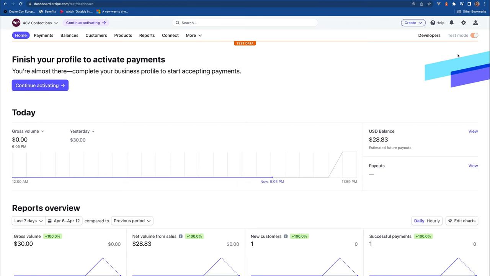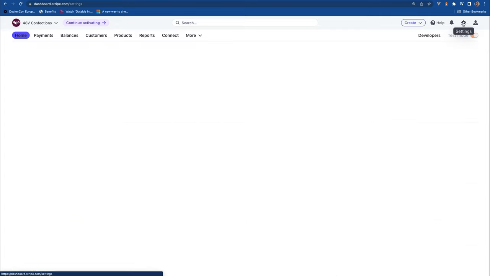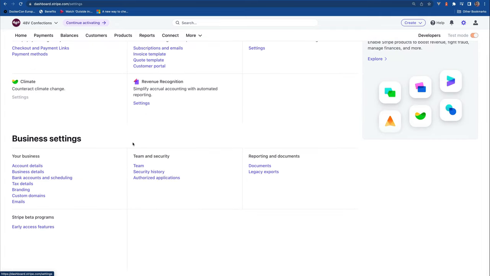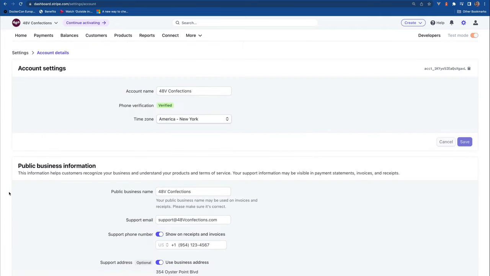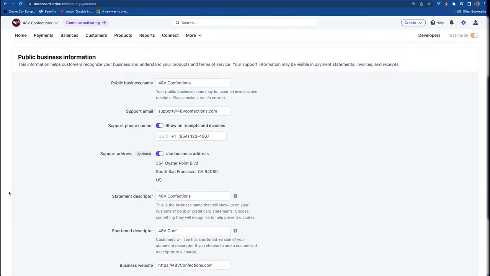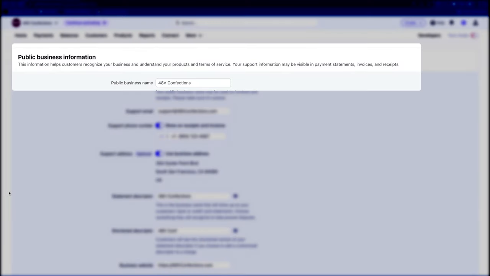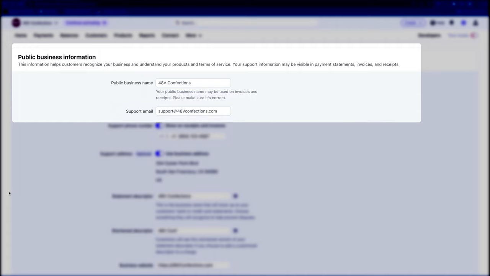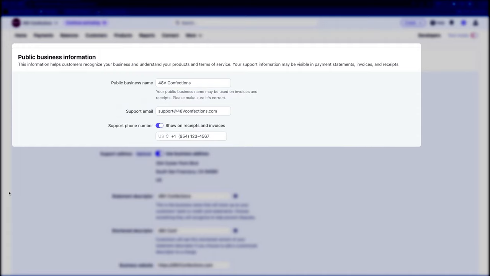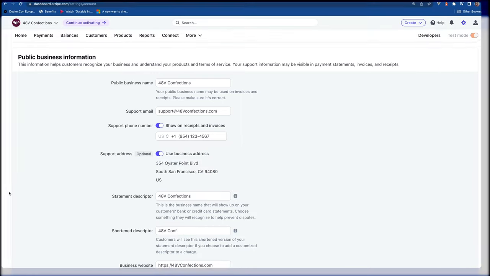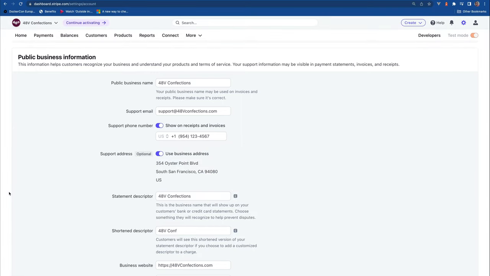Let's start off by confirming some of the settings inside of our Stripe dashboard. Here in the main page of the dashboard, I'm going to click on the settings on the top right. And underneath business settings, I'm going to click on account details. Underneath the section that says public business information, I want to confirm that our public business name, support email, and also support phone number are configured correctly. This is the information that our users are going to see whenever they need to get in contact with us.